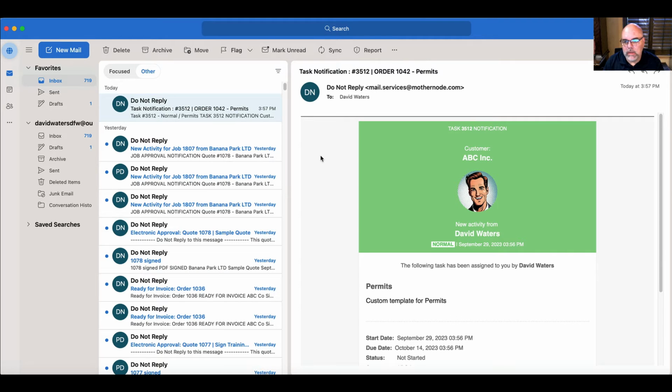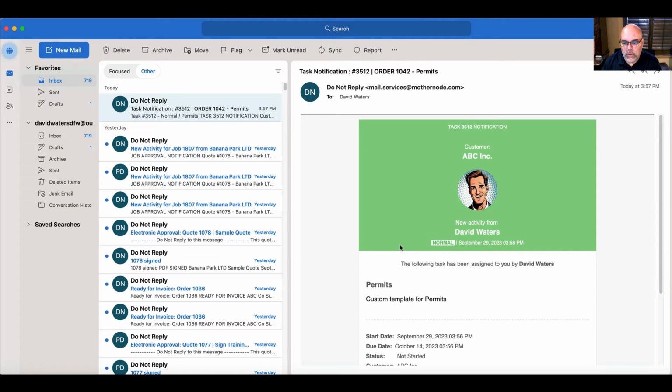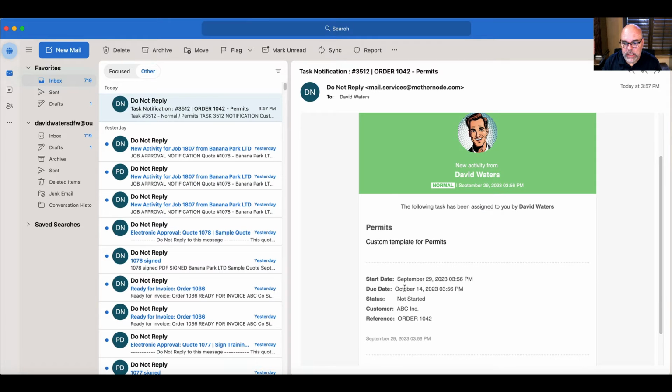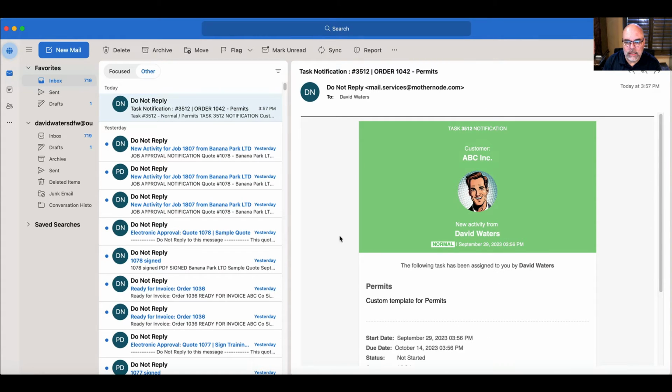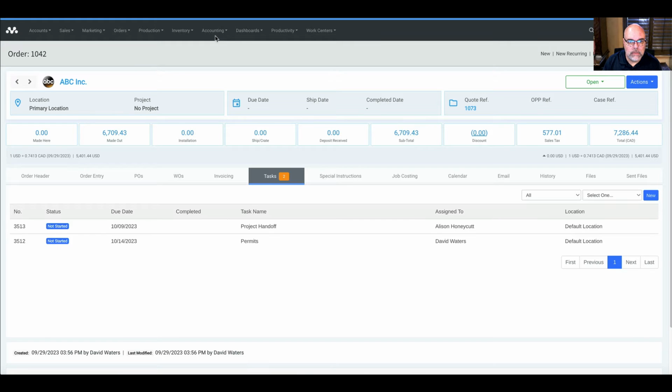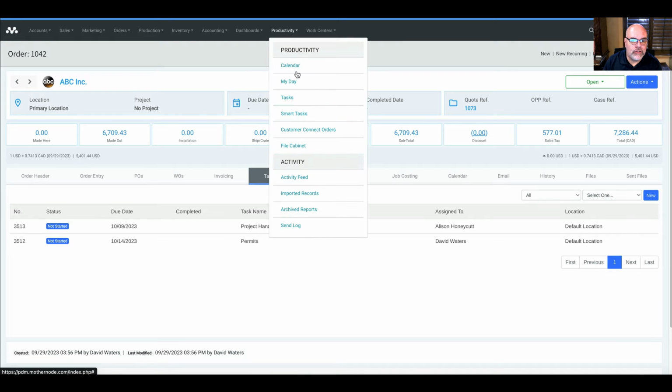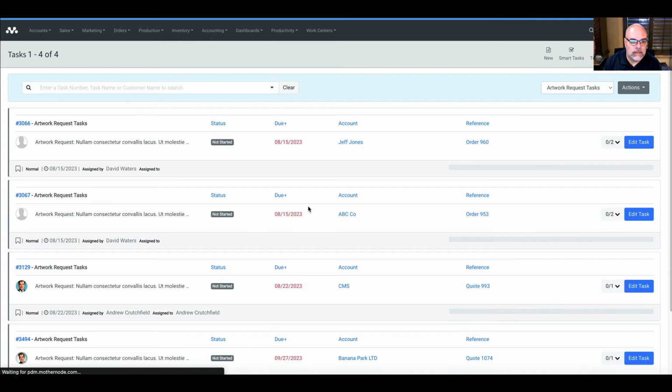So you can see in my email when I received the task as David Waters, it's been assigned to me. It basically says that this customer, ABC Inc., requires permits, and this is custom template information here, and it shows the start date and the due date for the task, and the status and reference for the order. So you have everything you need to further investigate this and pursue it. And again, you can access that information directly from the task list.